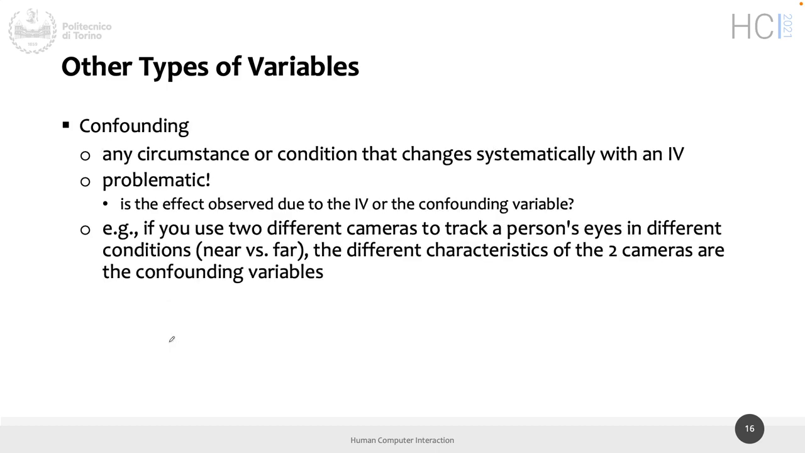And then you have confounding variables, which are the most dangerous one if you ignore them. Confounding variables are any circumstance or condition that changes systematically with an independent variable. So while the first two are related to the dependent variable, this is related to the independent variable. And they are problematic because they don't allow you to understand if the effect, if the results that you are seeing, is due to the independent variable or due to this one.